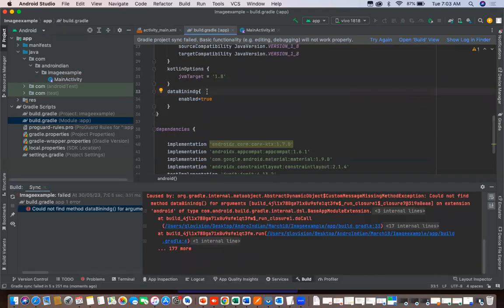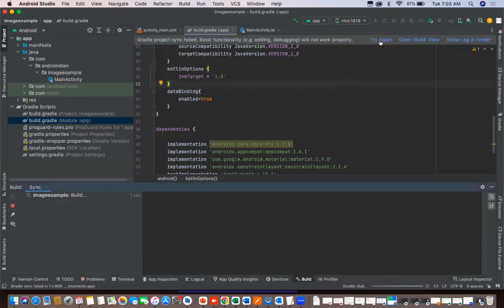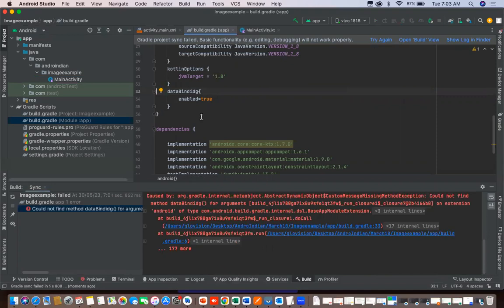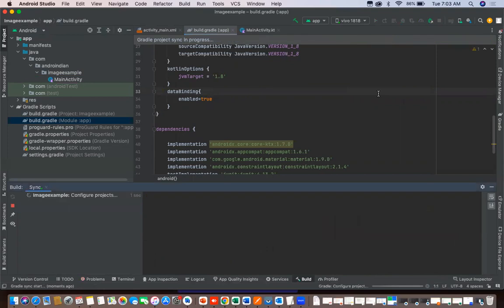Data binding. Sorry, spelling mistake. So now it is done.